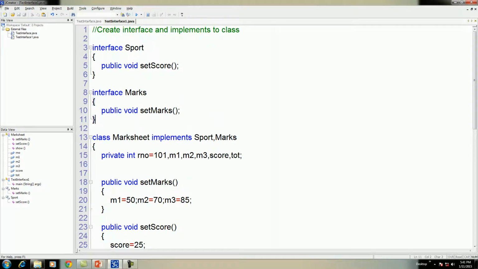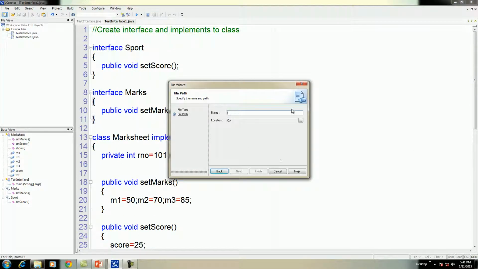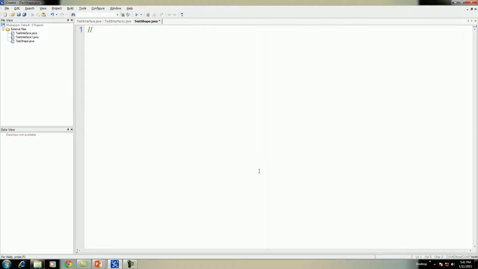Okay. Now let us create one more example. Suppose here we want to define an interface of Shape. We don't need to write any function definition or data declaration under this Shape interface because shape doesn't have any identity. But if you want to know which type of shape, then we can create a number of classes to implement the methods of this Shape interface.